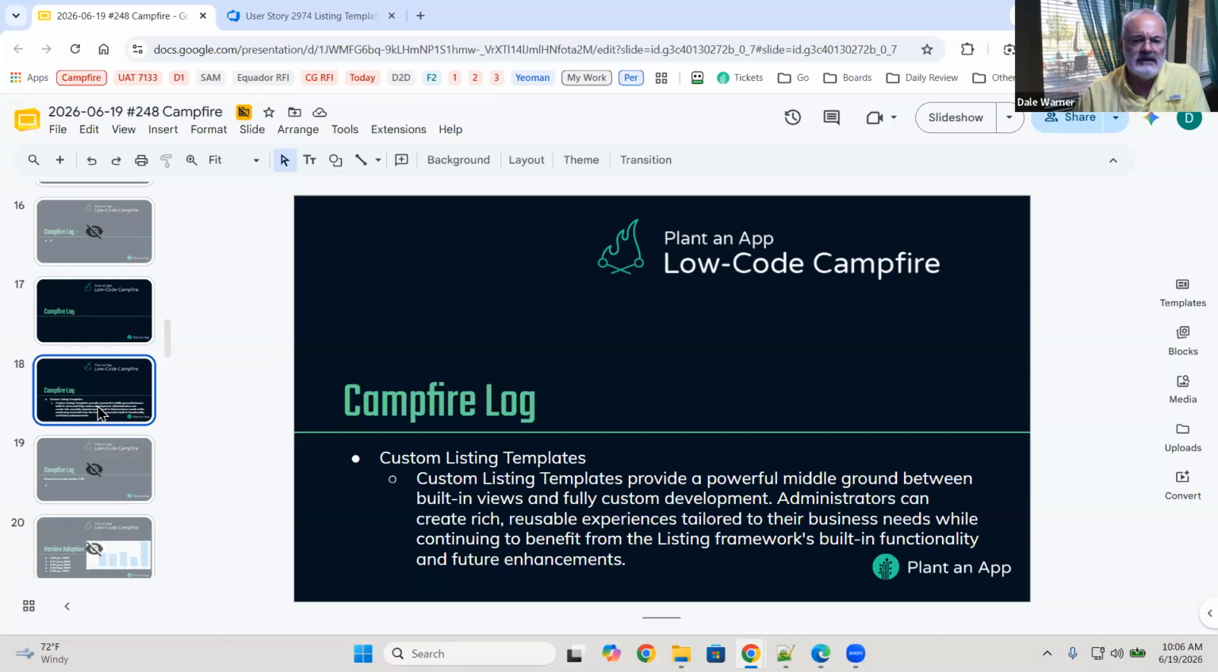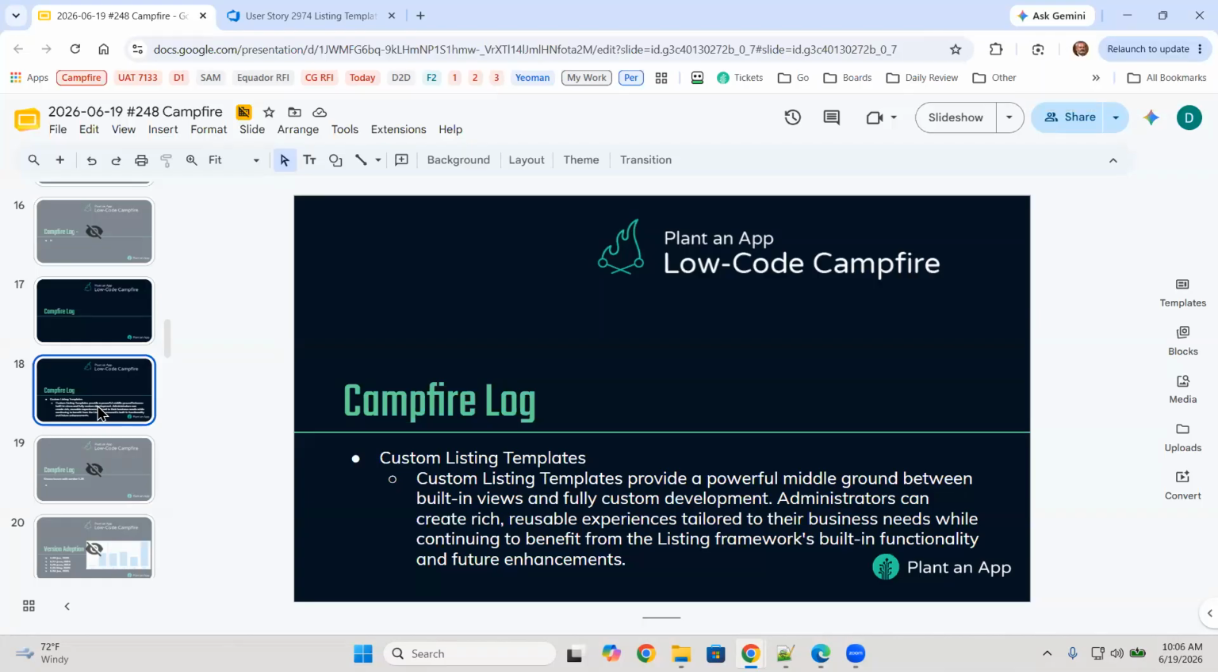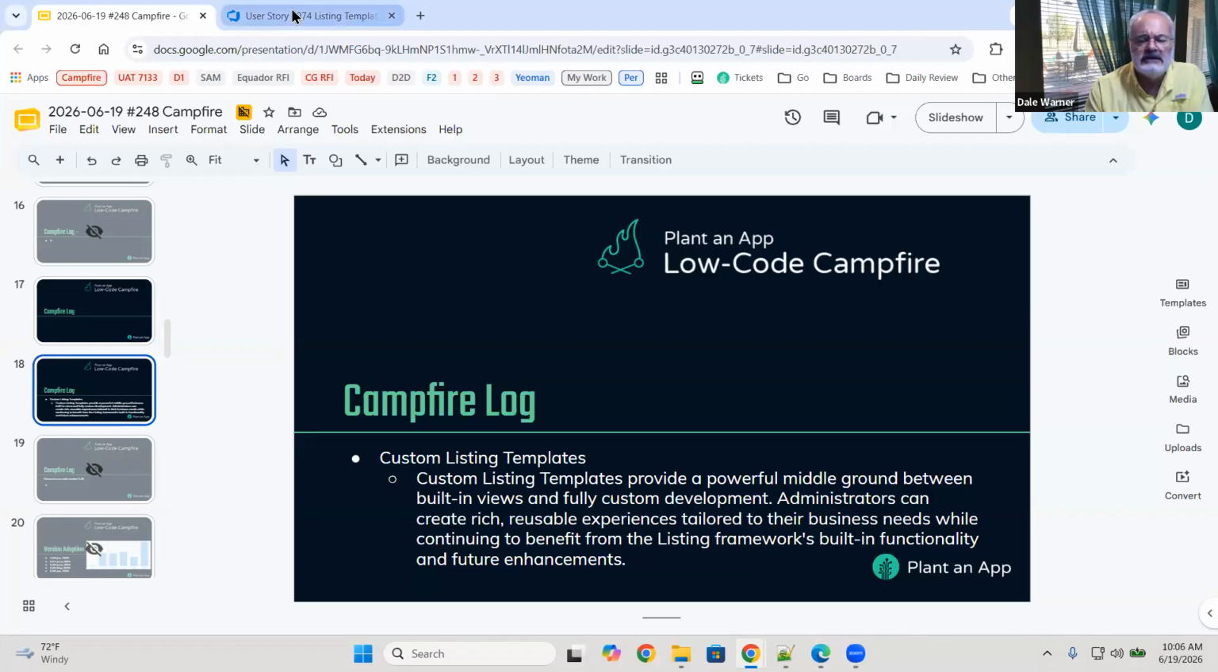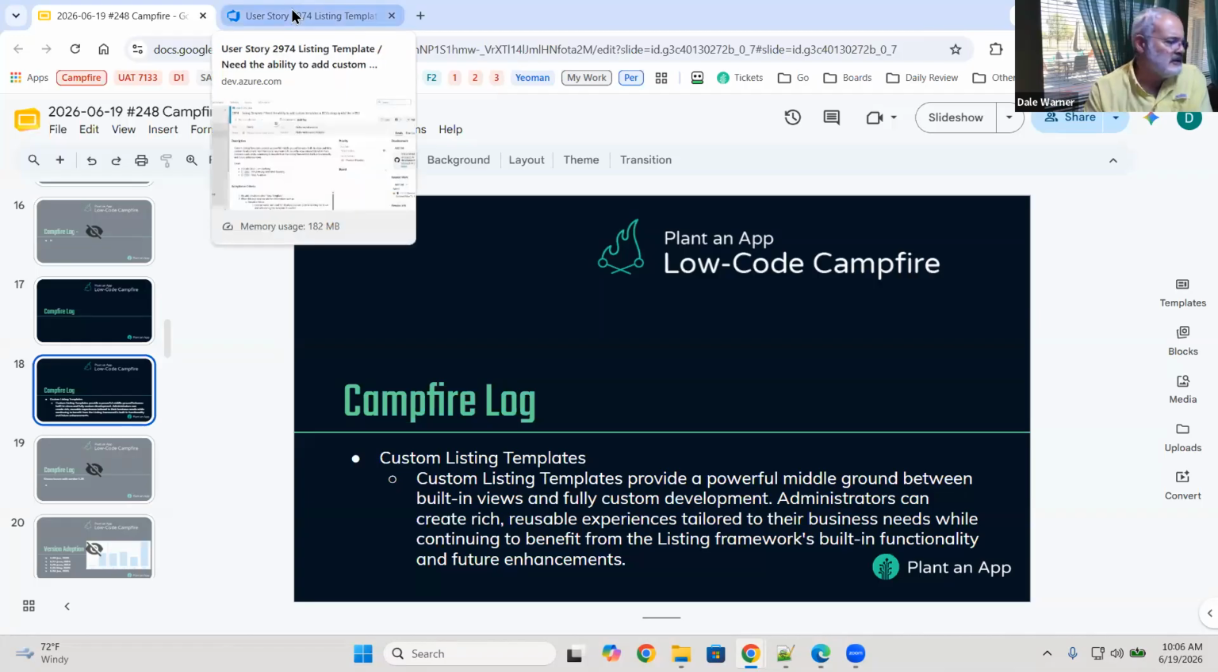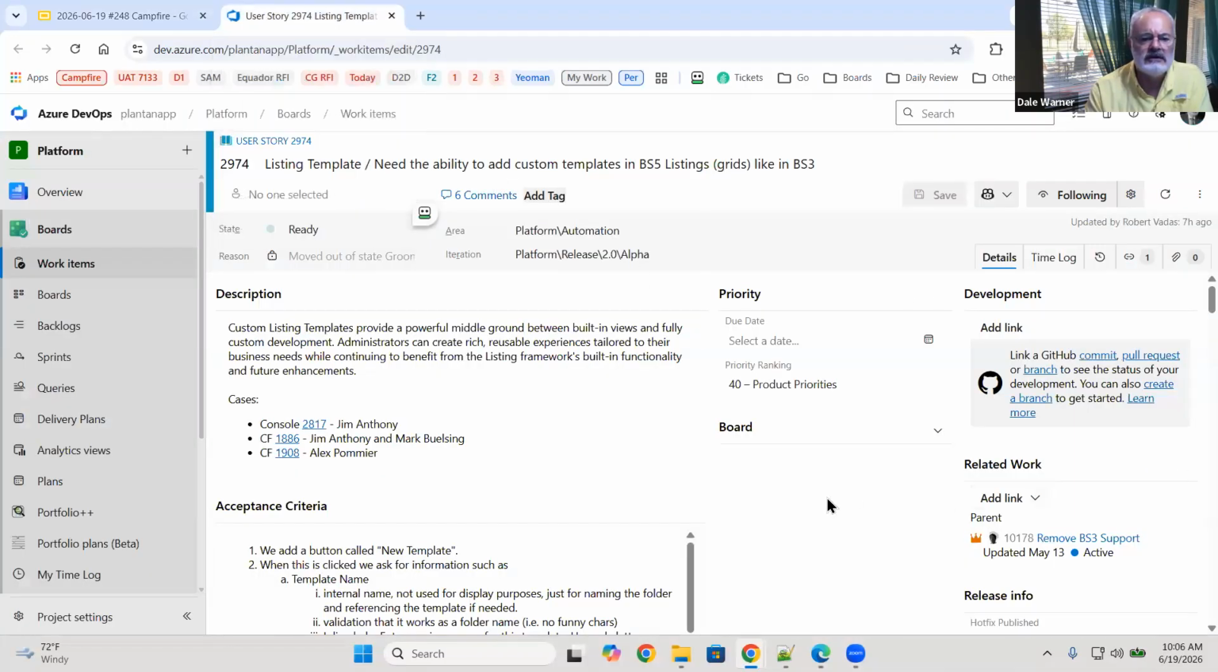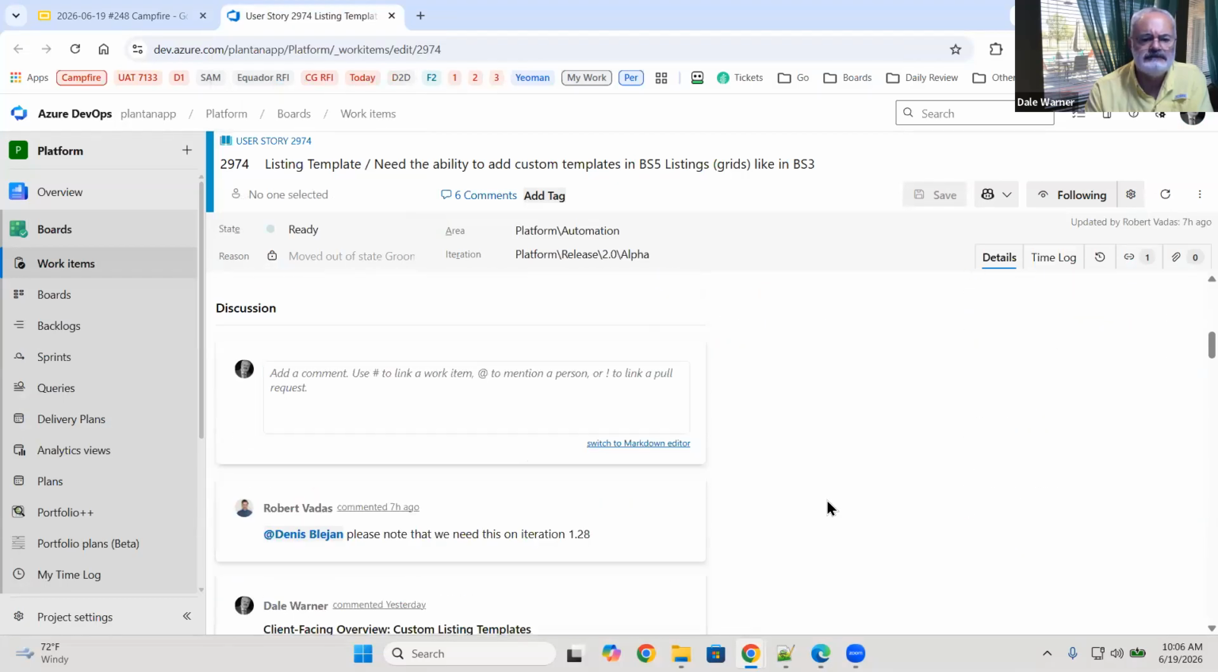So first of all, anybody using custom listing templates now or wish they had? Wish they had. Yes. Yeah, I'm in the wish category. Okay. So in which case, we have 100% interest in going through it. So let's take a look at it.